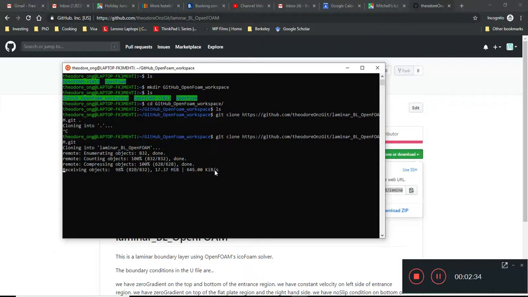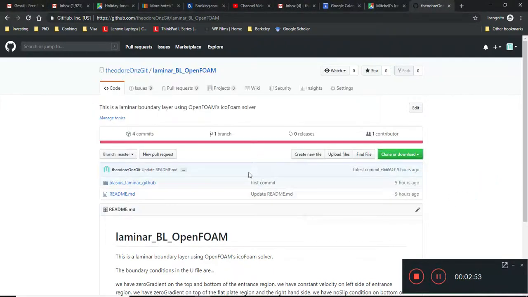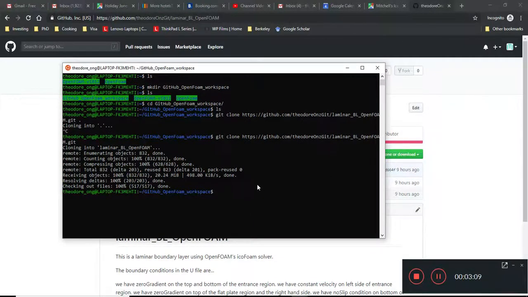Yeah, so I'm pulling stuff from GitHub. There's no problem there. So it's receiving its objects, it's downloading, hopefully the Wi-Fi is working properly. Okay. So it might take a while, because there are lots of files. Remember, our laminar files were quite... there are lots of files. Anyway, so now it's done. Now we have the laminar boundary layer over there.